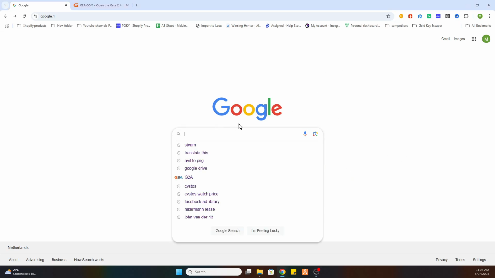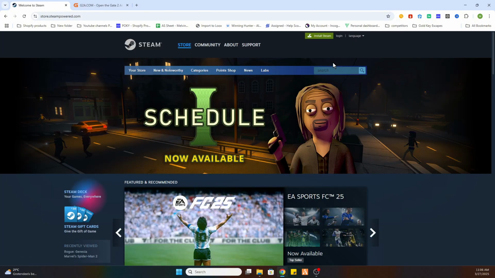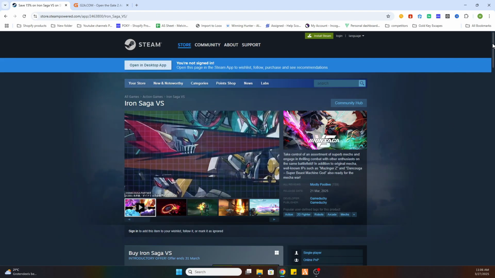Once you have done that, go to the search bar and search for Steam. We need to locate that game on Steam first. And after that search for the game Iron Saga VS. As you can see, it is only available at Steam at the moment.